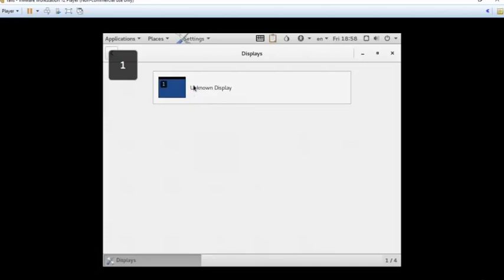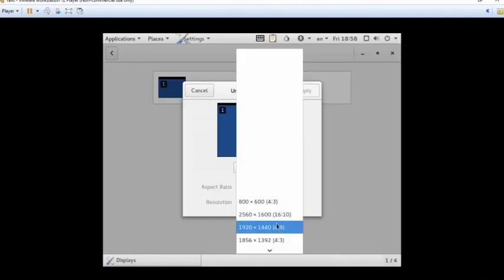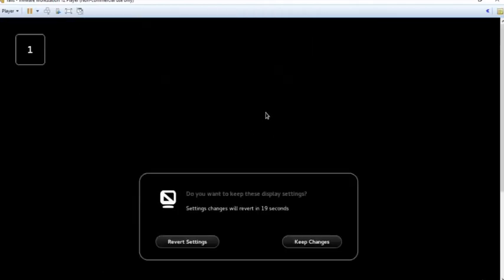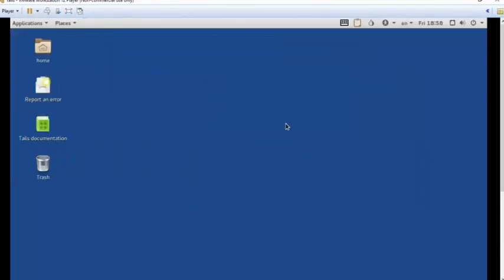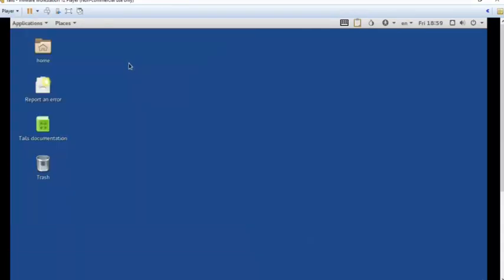If you're running this through a USB flash drive and you've booted this up as a sort of dual boot, you really don't have to go through this because it's probably already using your native resolution. But if you're doing this on a virtual machine, just click on this display here, and select a resolution that you are comfortable with. I find that 1280 by 1024 is perfect for me. I'm going to apply that, and say keep changes, and there we are. Works perfectly for me. I'm going to close that, and you can get started on configuring Tor, which is really very simple. All we're going to do is hit Tor browser and let it start up.